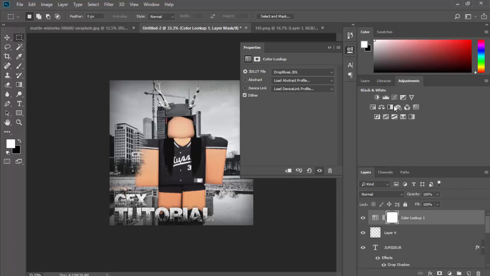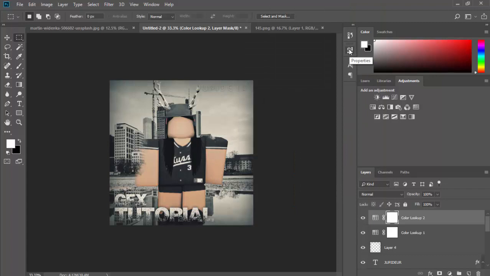So now I am actually going to add another color lookup, and that one is going to be Futuristic Bleak. This again also adds that toned down saturation, which I actually really like. So I'm actually going to bring this down a bit because the effect could be a little bit overpowering. So that actually looks pretty good.